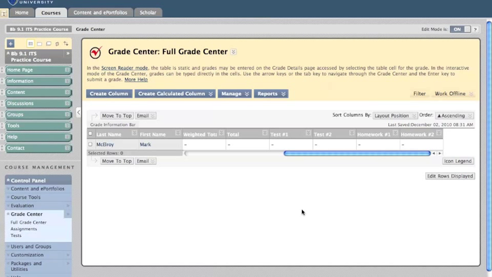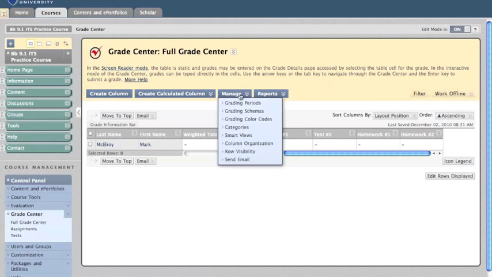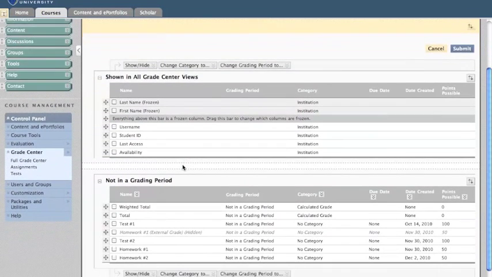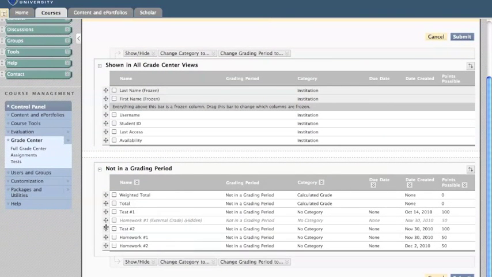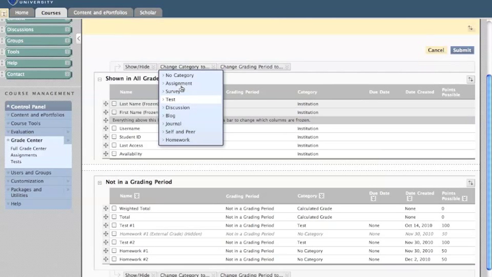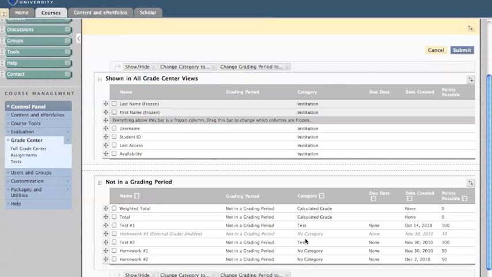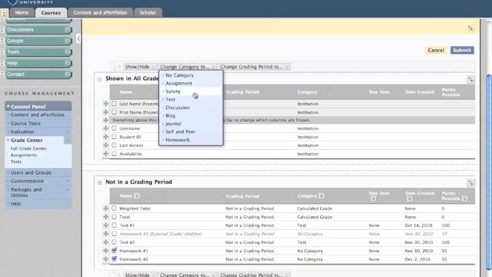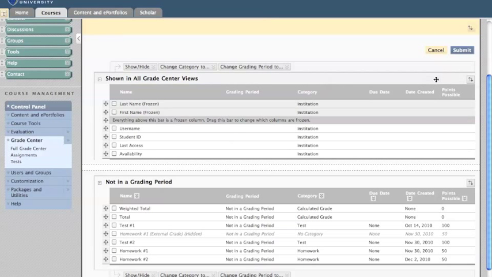We haven't assigned any of those assignments to any categories, but we'll do that right here by clicking on Manage and going to Column Organization. Now if you scroll down here, you can see the list of all your assignments here. Now we want Test 1 and Test 2 to be tests, so you click on Change Category to Test. Notice they did change category to Test. Click on Homework 1 and Homework 2. Change that category to the homework category that we just created. Notice that changed also. Now confirm these by clicking Submit.